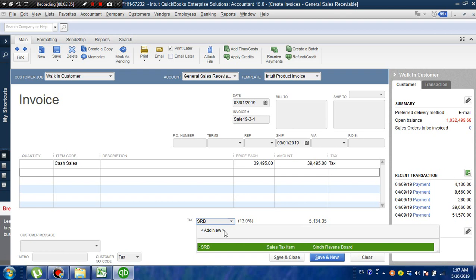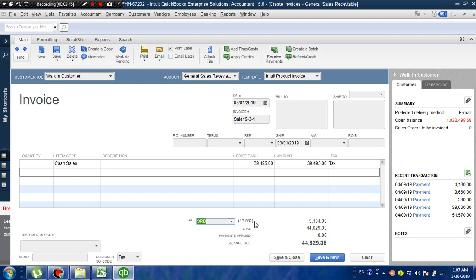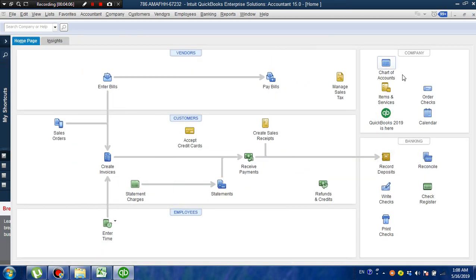Add new item. You can also make a new sales tax item from here where you will be giving a sales tax rate. For this particular sales tax, we are using 13% sales tax. It is a provincial sales tax. So the total amount of the invoice is 44,629. I'm going to save this, save and close. So we have recorded a sale invoice.